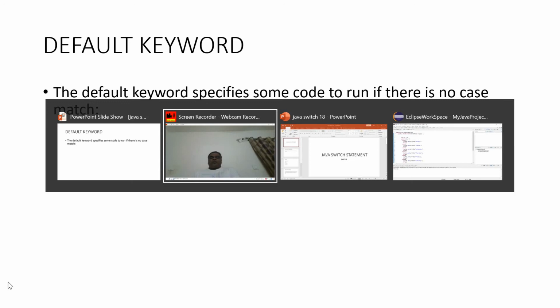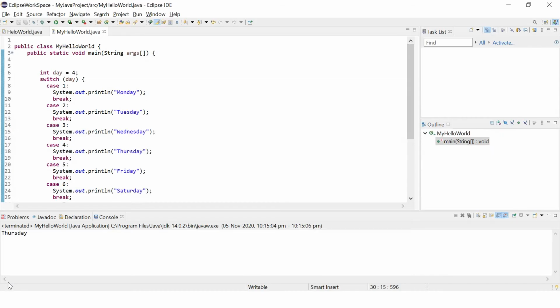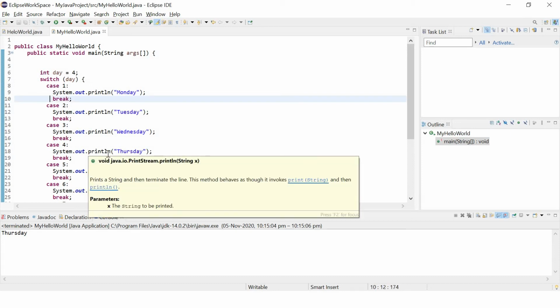I will show you some code. Here you have the class. We have int day is equal to 4. There's a switch, and the expression is day. So day is given as 4. Case 1 is system.out.println Monday, then break, case 2. Even if the break is not written, or is commented out, the code will work, because break and default statements are optional.